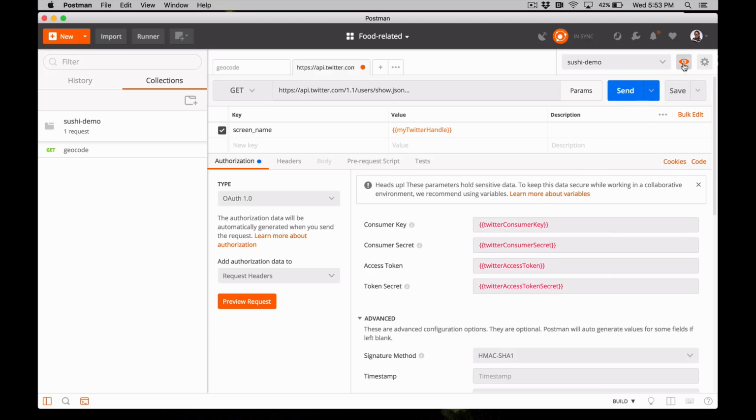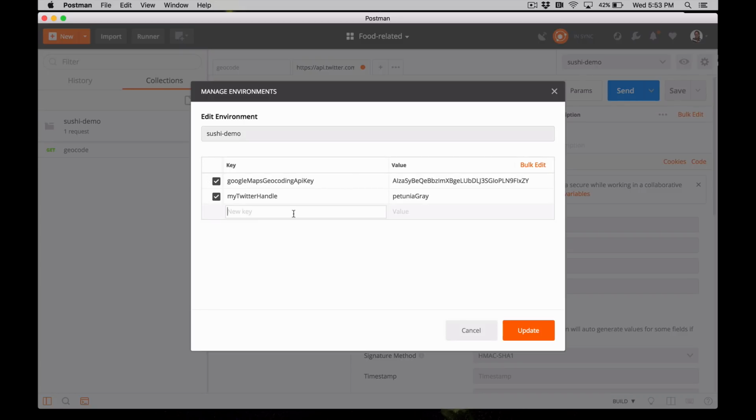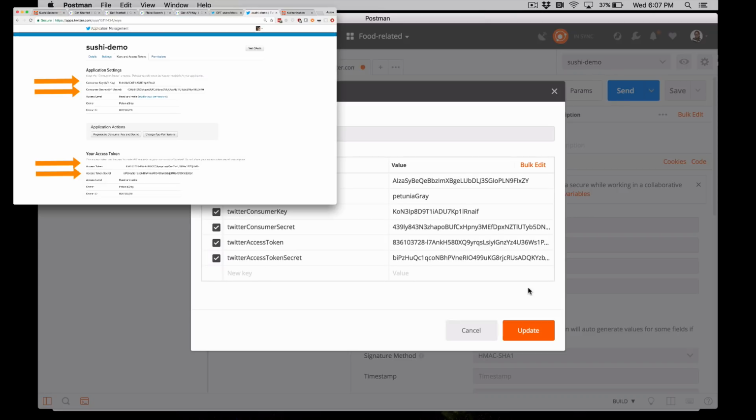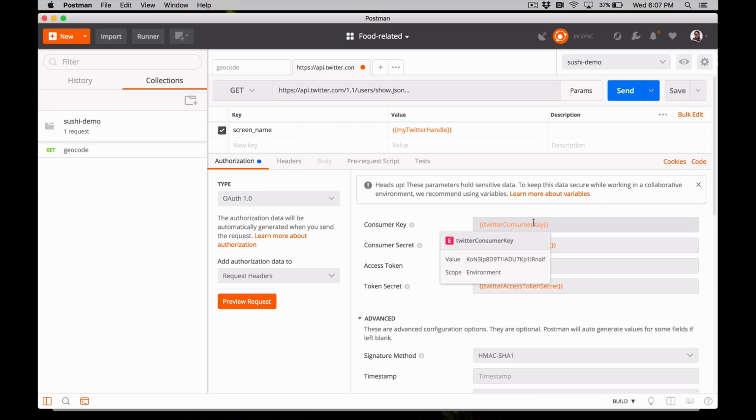Under the quick look. You can see we have 2 environment variables already. Let's add these next 4. Click Edit and add your Twitter consumer key, Twitter consumer secret, Twitter access token, and Twitter access token secret here. Hit Update. Back under the Auth tab, we can hover over these variables and see the values that will be swapped in. I think we're just about ready to send this request.